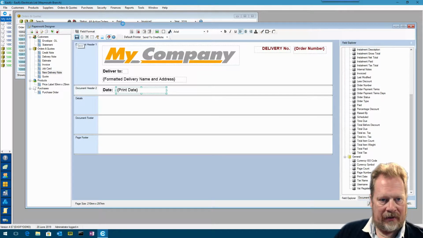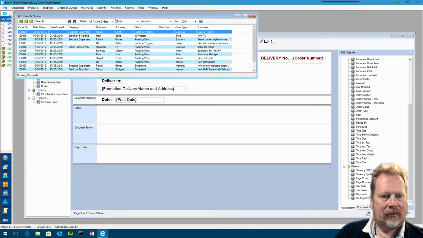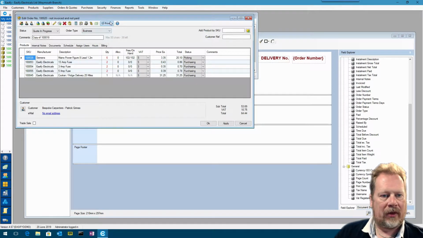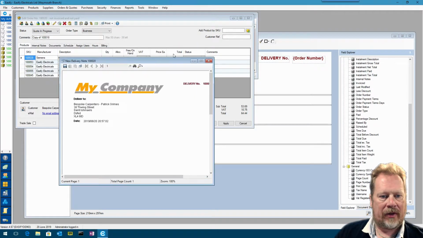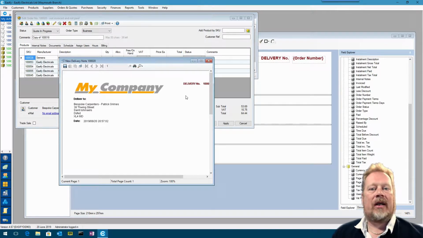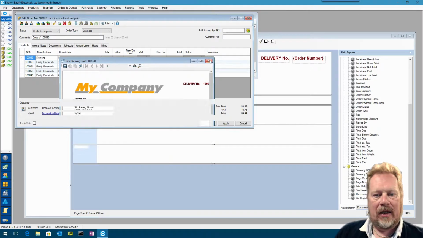So again, let's save that and have a look, see what we've got, and go print new delivery notes, and there we've got a date. Now you notice the date is printed out as 2019-06-20 2057-02. So it's probably not the most clear way of reading a date. We can change that as well.